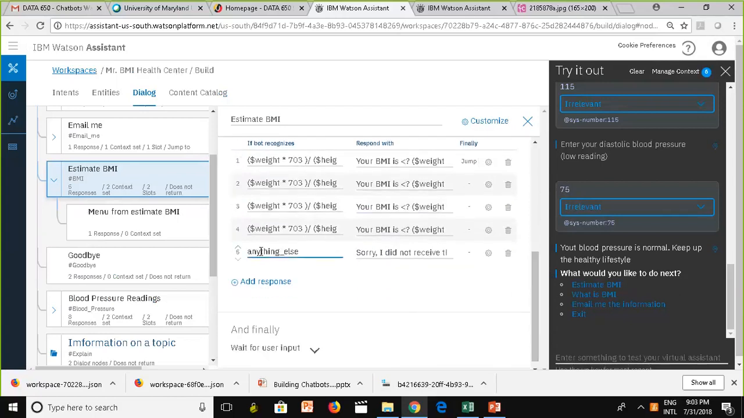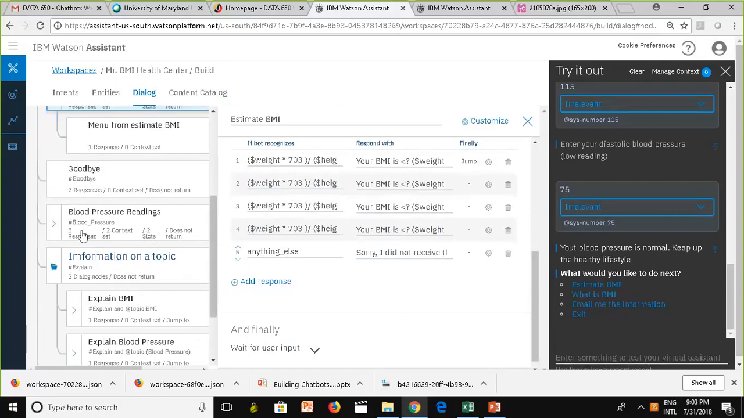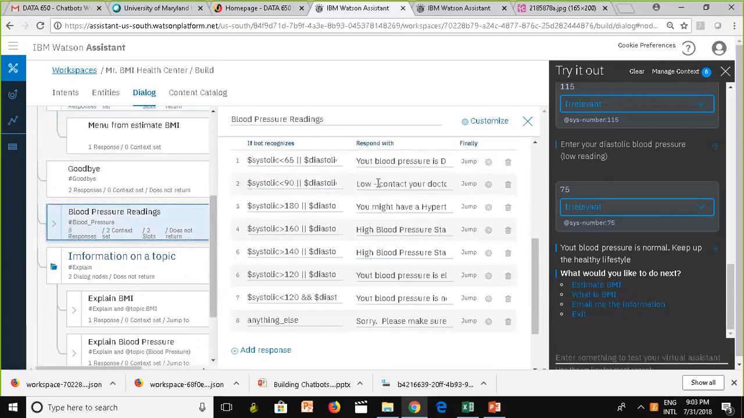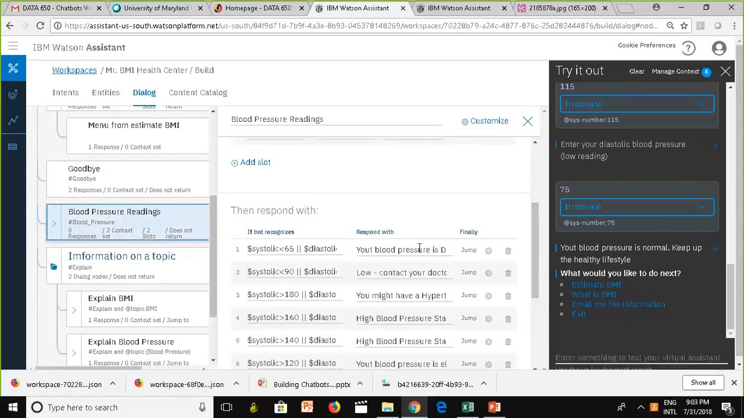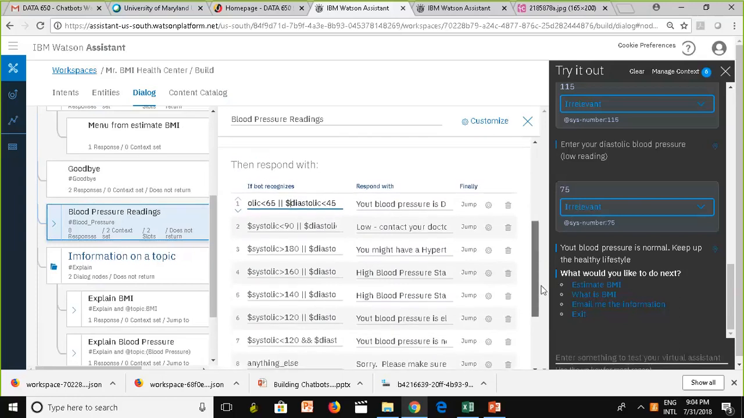Anything else means that if neither of these is recognized, I need to handle it. I have to say, sorry, I didn't receive sufficient information to estimate your BMI, right? And we have something along this line in the blood pressure. But I have to specify what to do next, right? Like, see, this one could be dangerous. You could see if your blood pressure is very, very low, you have to see the doctor immediately.